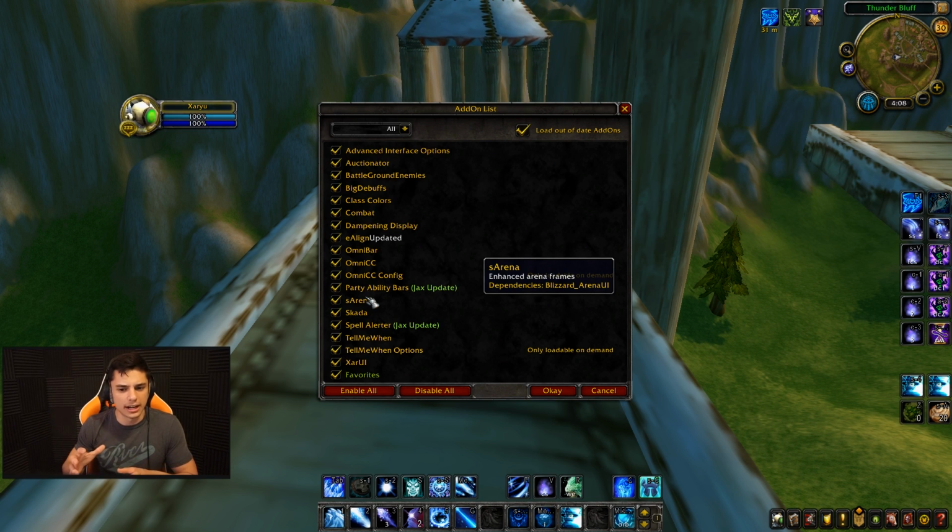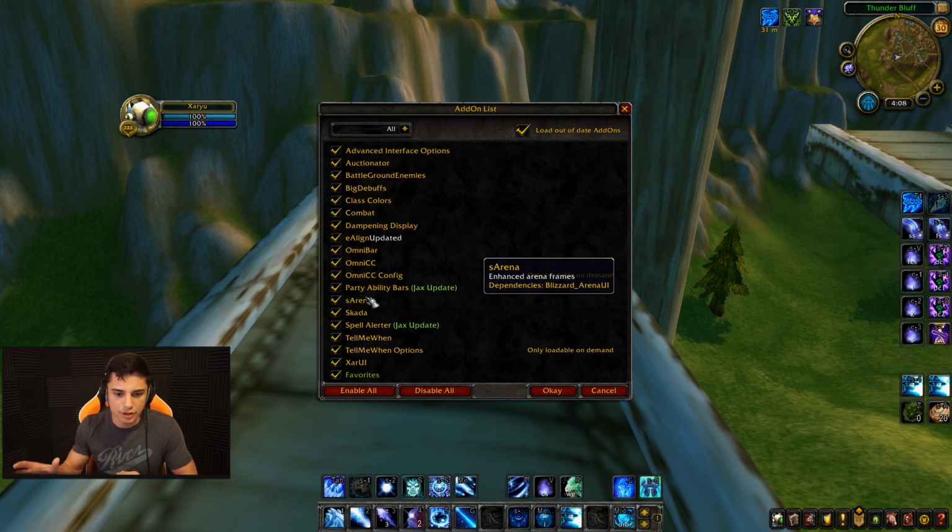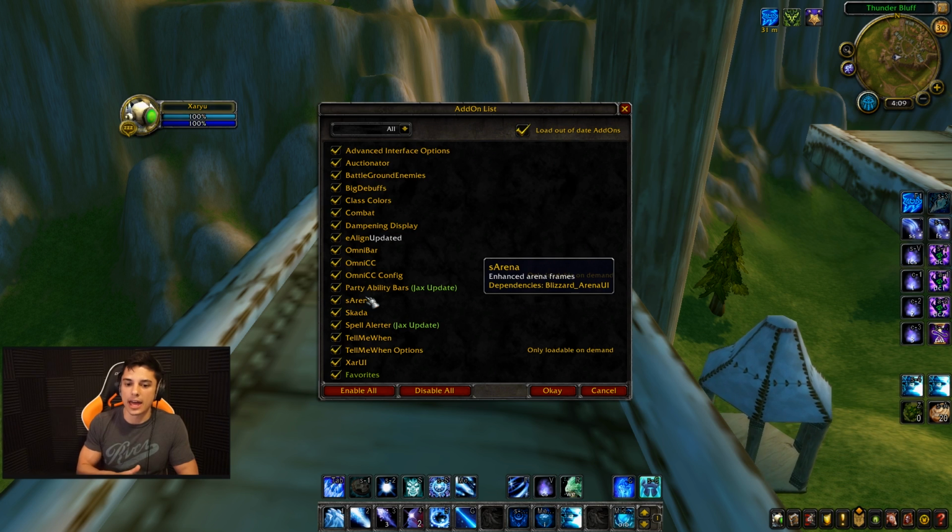I actually modified it myself a little bit with some help from the live stream, mainly help from the live stream. I'm just the one who edited the files and uploaded it. My S-Arena will work, all right? The DR tracker will work and the aura watch will work as well. So you can go ahead and download that if you want S-Arena.